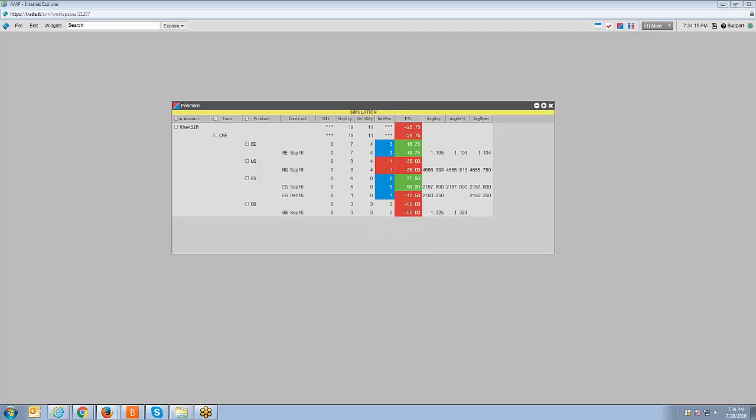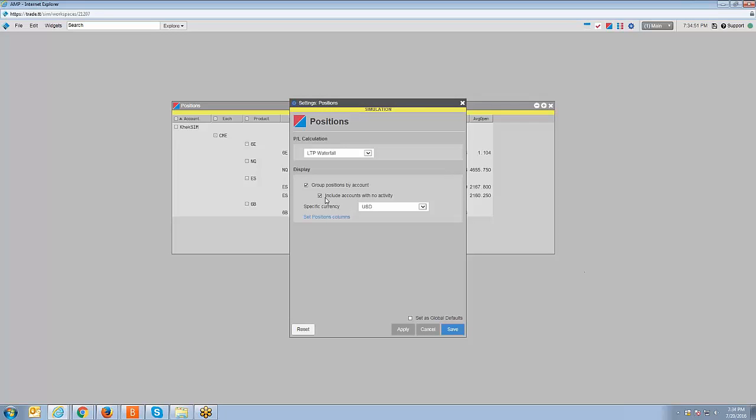Displaying positions with a hierarchical grouping. By default, the positions widgets group the positions by account, then by exchange, and then by contract, as shown. If you're trading multiple accounts, and if you don't want to include accounts that have no positions, you can uncheck the include accounts with no activity widget setting to eliminate any inactive accounts. So you would right click in the positions widget, go to settings, and simply uncheck include accounts with no activity.